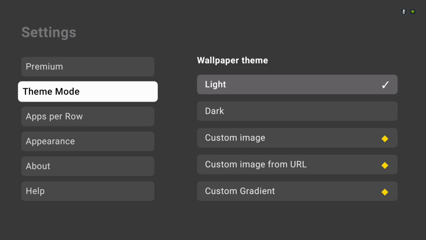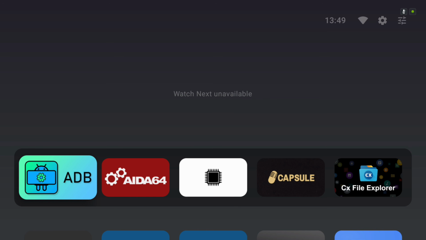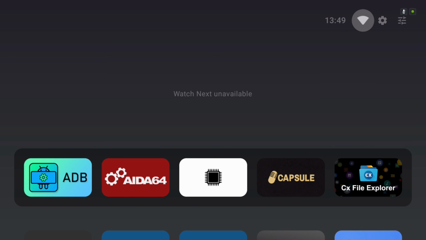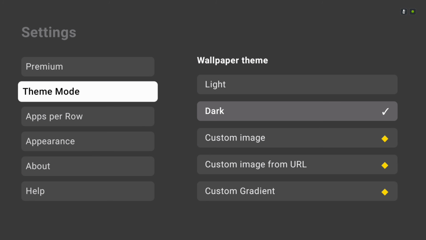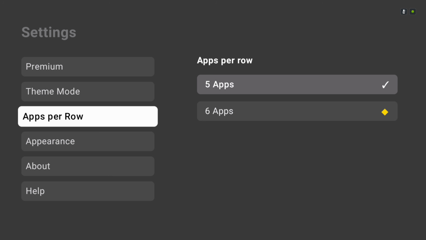The next option is the theme settings, where one can choose between light and dark theme. Unfortunately, the options to set custom image and gradient are only available on the premium version, as indicated by the yellow diamonds. The third item on the setting list is the option to set the number of apps per row.